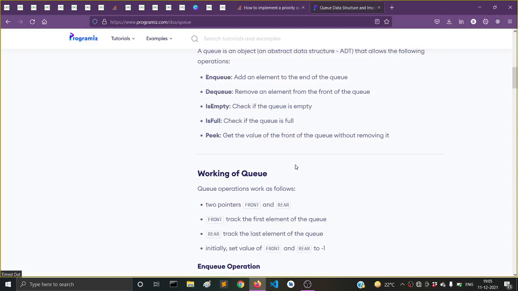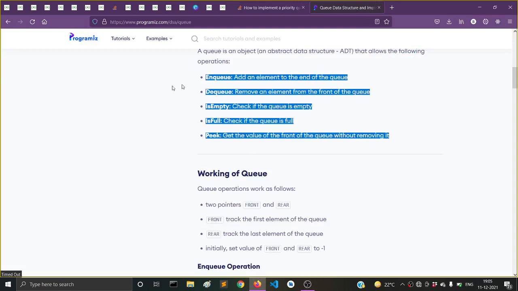Now we are going to do an interesting question: how to implement a priority queue with a normal queue. The quite simple answer is that we can implement a priority queue with two normal queues. Let's have a look at which operations are available on a normal queue so that we can implement a priority queue. So what is a normal queue?